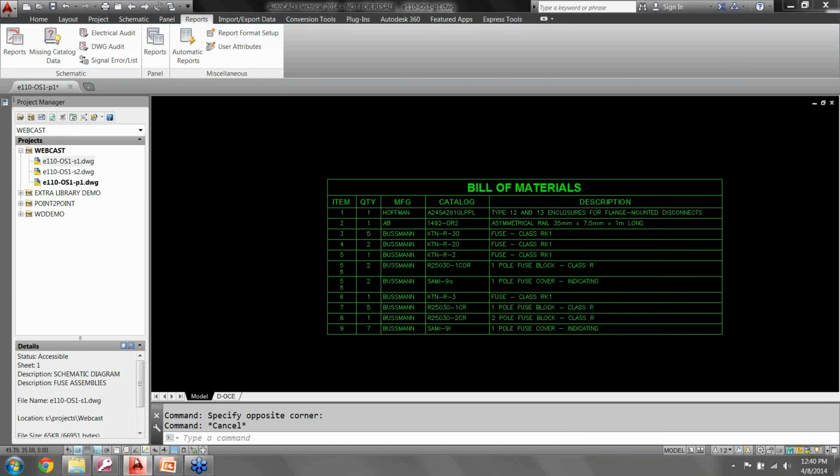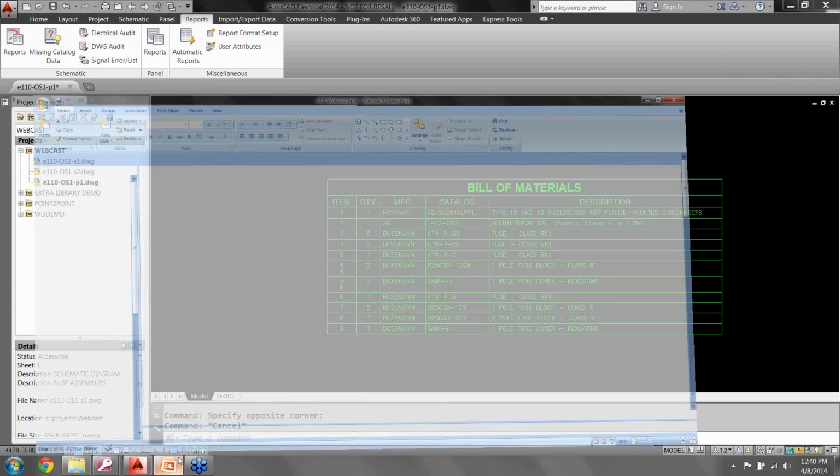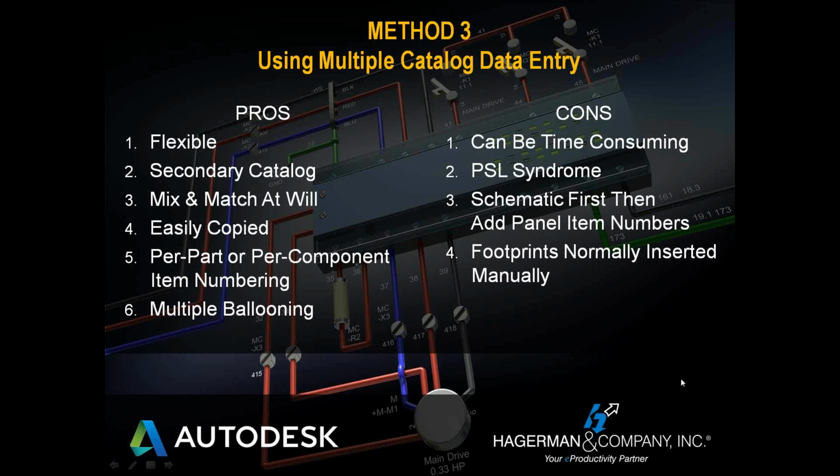So in other words, let's look at the pros and cons of this method. On method 3 here, it's very, very flexible. I can use the same fuse in multiple different holders, everything's very, very flexible. I've got the ability to use a secondary catalog. I can mix and match these things at will. It's easily copied using the footprint. There's no worries about, like we had with the first one, having to do the assembly and having to hit that skip. I can do per part or per component item numbering with this method. There's nothing that will stop me from doing it either way. So no matter how I have it set, this one will work.